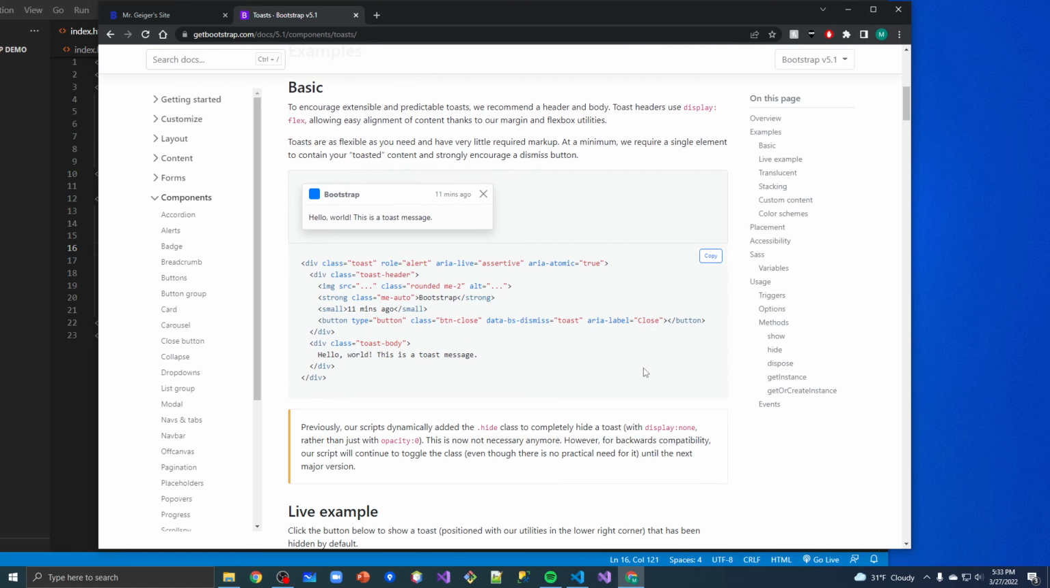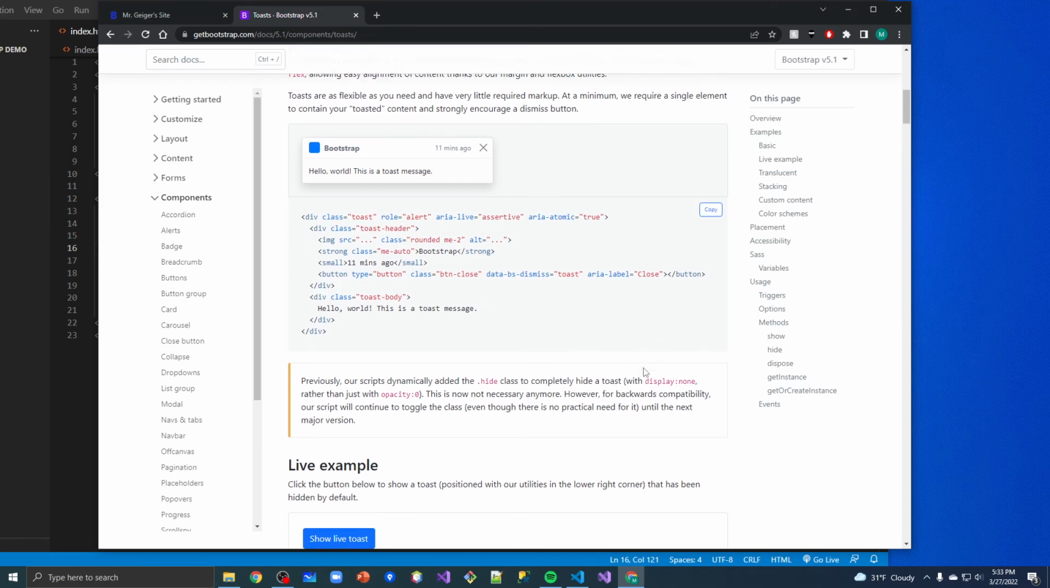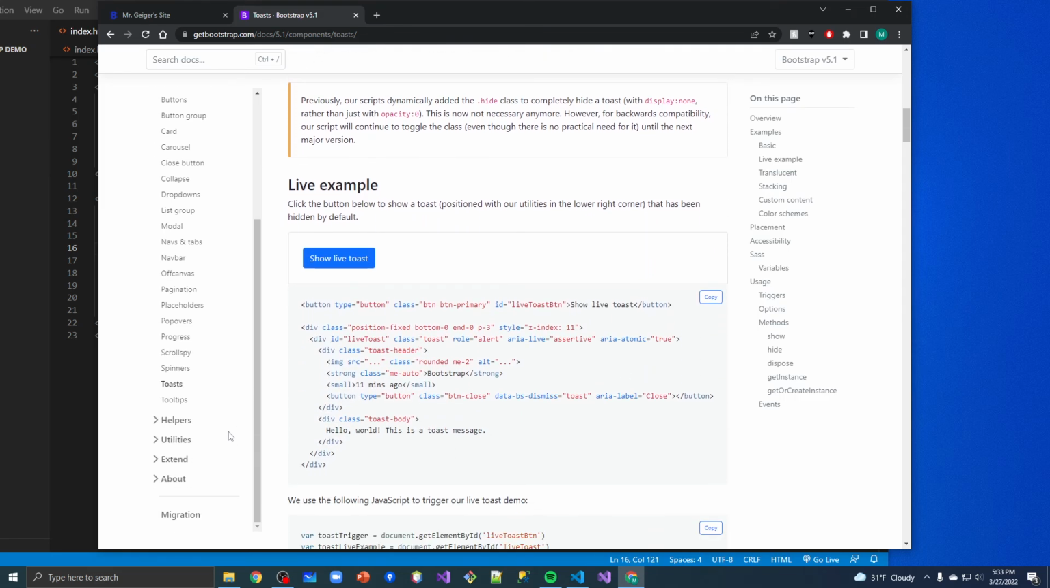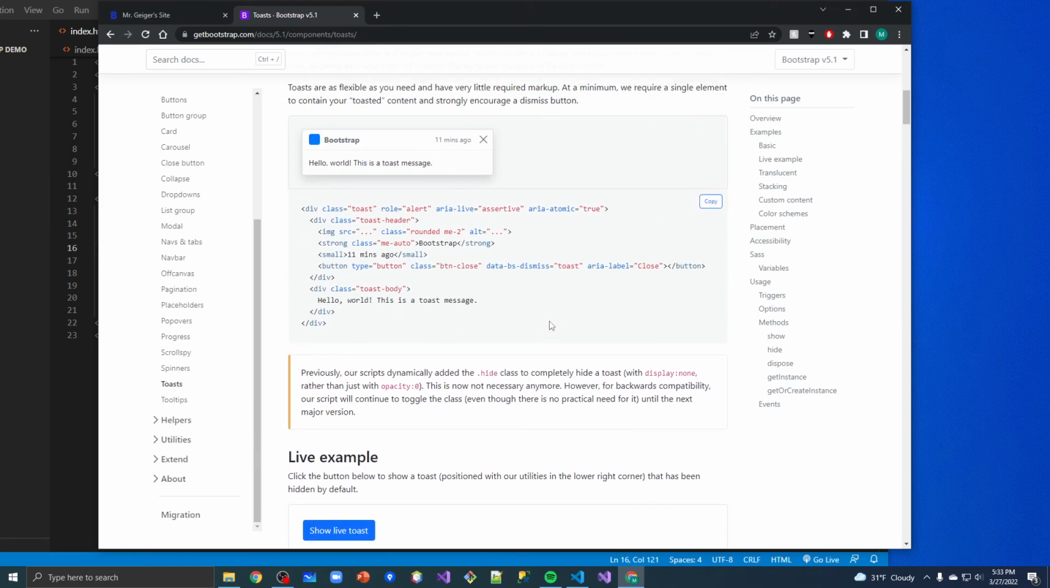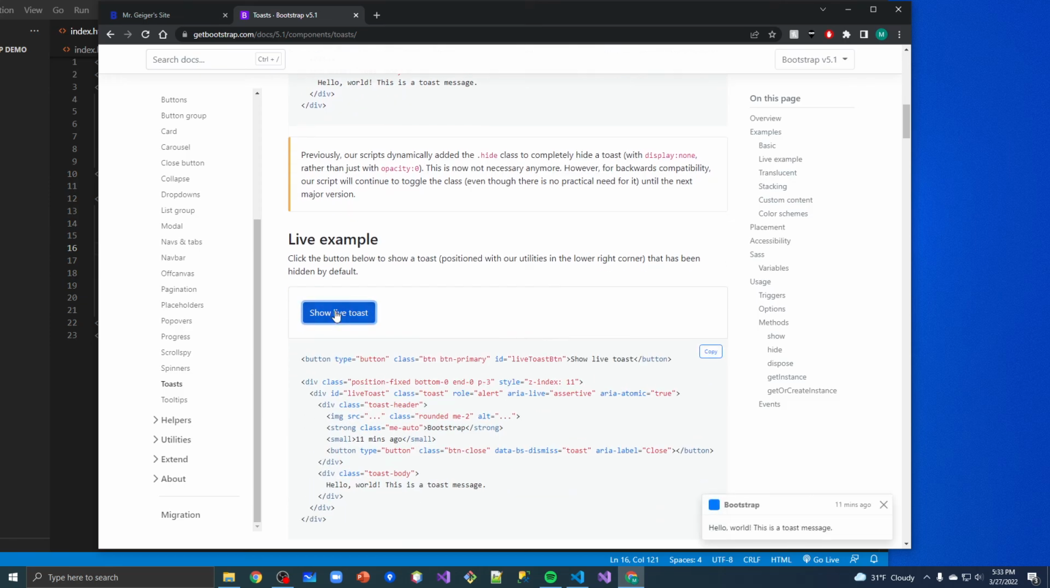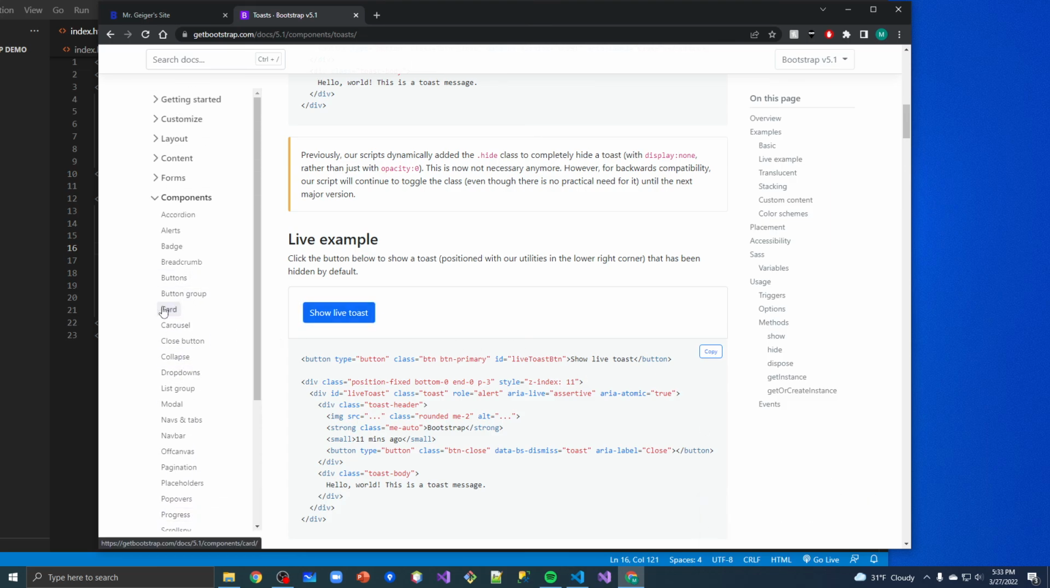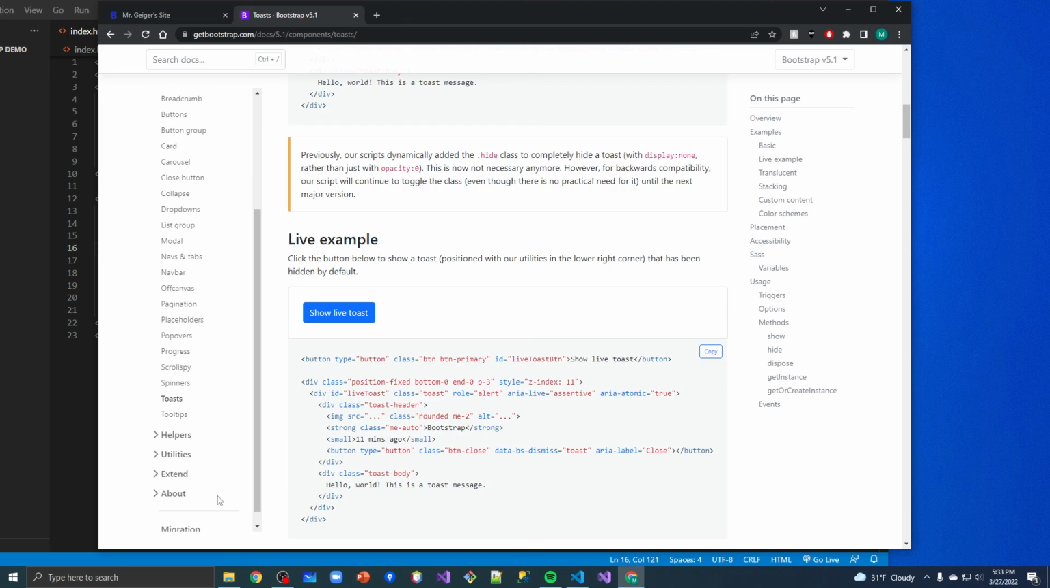Toasts. You can go through toast yourself. I'm not even sure what those are. That might be something new. Oh, it popped up down here. This is a toast message. Kind of like a show dialog box in C#. All right, so that's a lot of the components. Go through, find ones you want, and implement them on your web page.